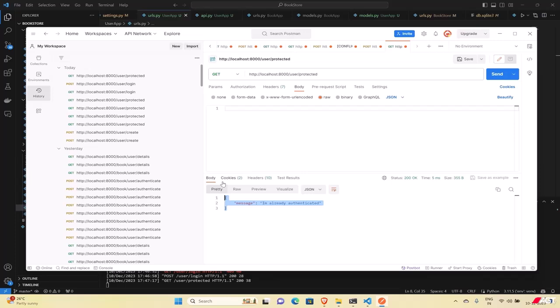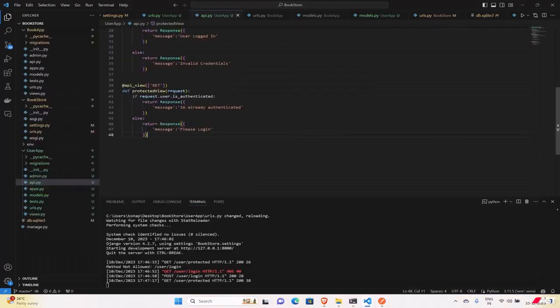How is this happening? It's because in the cookies, the session ID is stored. This session ID is generated whenever I log in. Once the session ID is generated and stored in my cookie, Django will fetch this cookie and then match this session ID with its database. Then after validation, is_authenticated becomes true. Once it is true, it returns a response saying that I'm already authenticated. If the session ID is missing in the cookies, then it will return this other response.